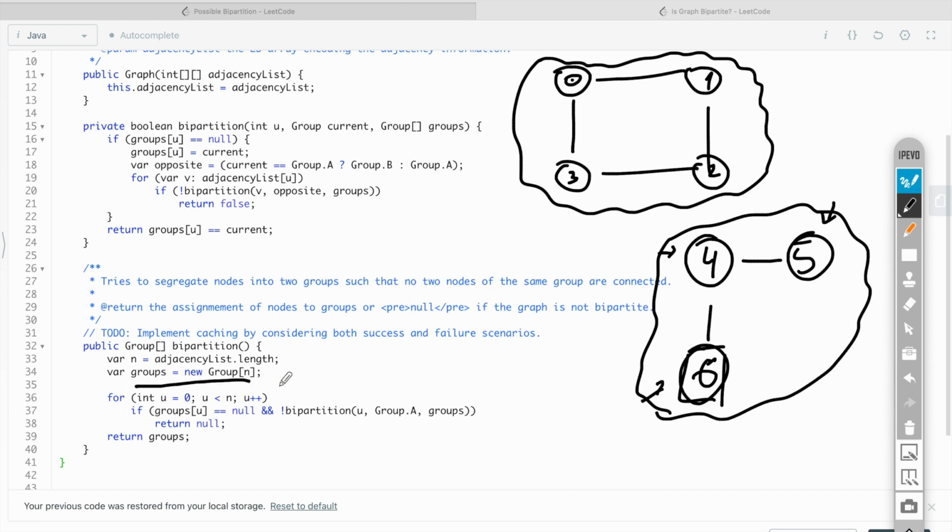Notice also that if we start from, let's say, node 0 from here, and assign nodes 1, 2, and 3 to proper groups, when we iterate over nodes 1, 2, and 3 again, nothing will happen because this condition will fail for those nodes, because those are already assigned to groups.